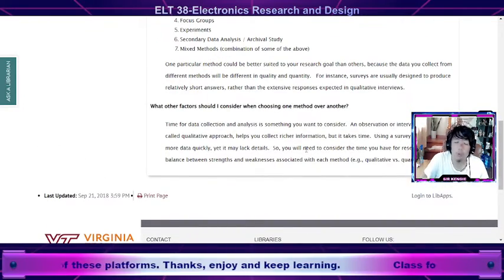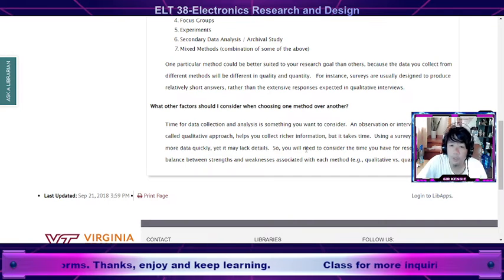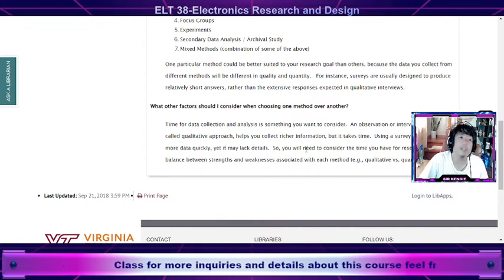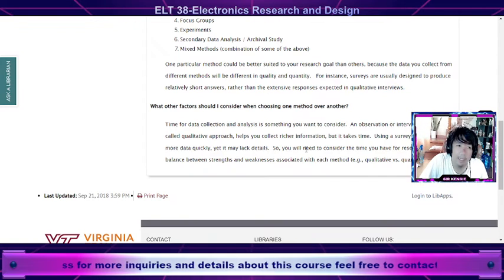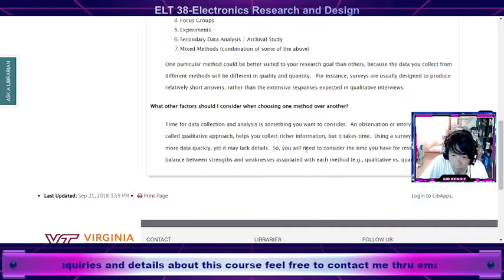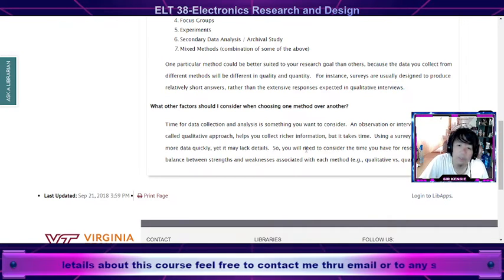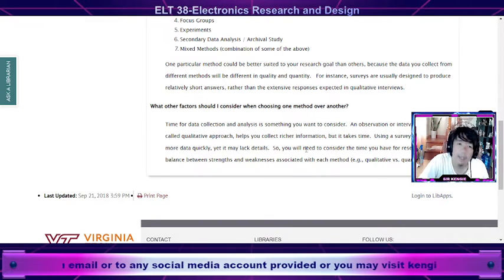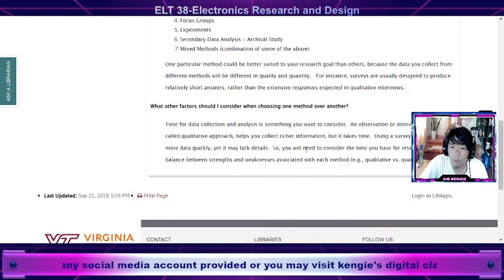So what other factors should I consider when choosing one method over another? Time for data collection and analysis is something you want to consider. Okay? As I've said, in research, time is of the essence. Time is really valuable. Okay? Our course is limited only for 2 SEMs. So this time, you need to plan by using your own research design and identify what method you're going to use in considering the time and how you're going to collect the information.